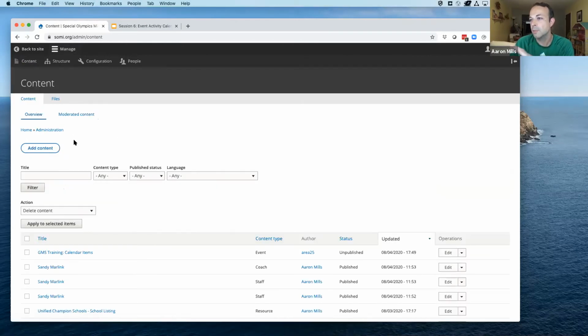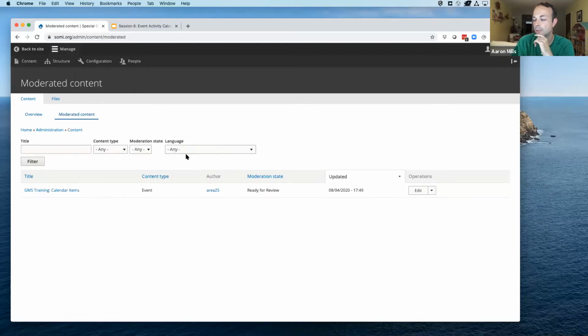It looks very similar to when you logged in, except I have an option for moderated content. And so what it shows to me is any events that have been submitted. And so I see an item here, GMS training calendar items.